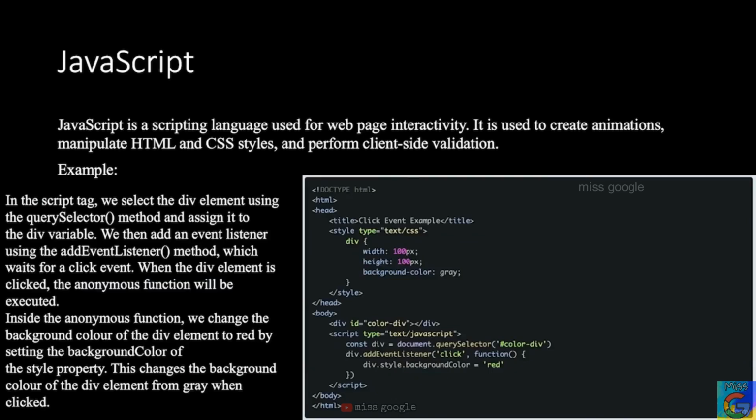So next would be JavaScript, which is a scripting language used for web interactivity, creates animations, manipulates HTML and CSS styles, and performs client-side validation. Essentially, JavaScript is also very important for web scraping because you have to factor it into your code.